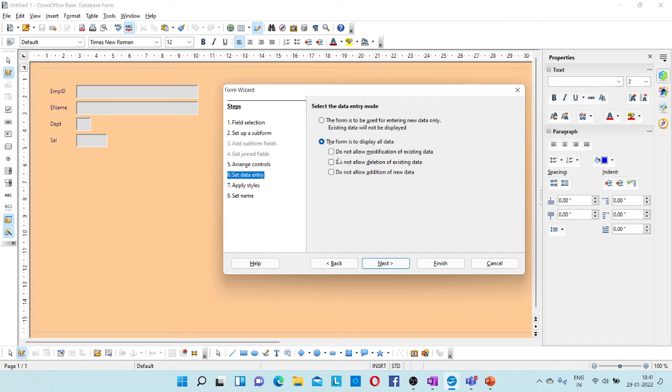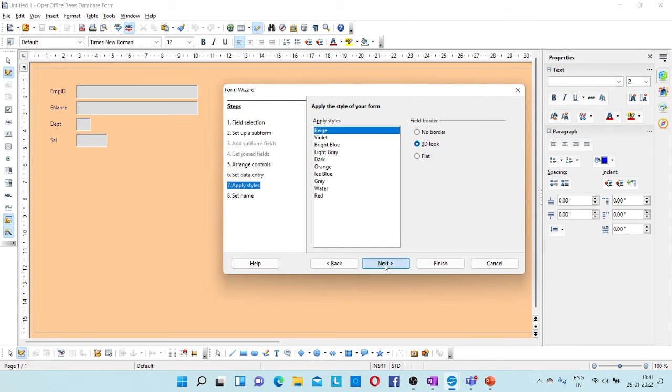We want to view all the records, we want to modify them, and we want to insert new records using our form. So we are not going to select any of them. So now we will simply click on next.